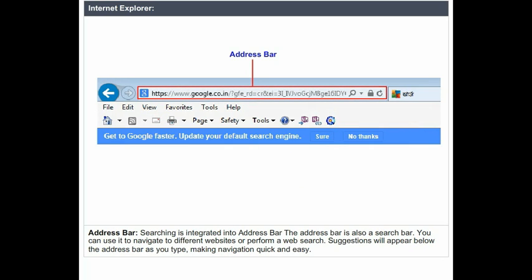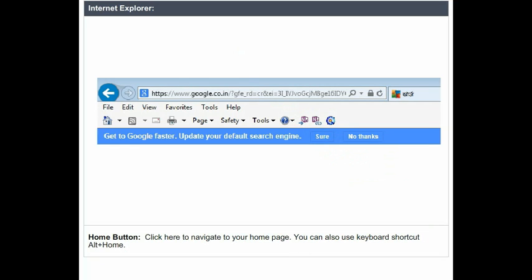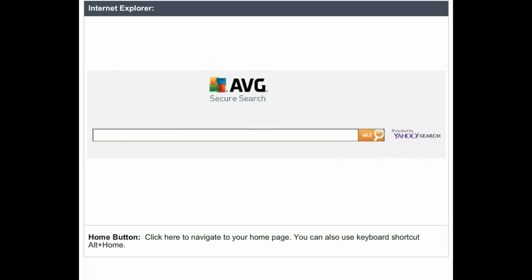Address bar. Searching is integrated into the address bar. The address bar is also a search bar. You can use it to navigate to different websites or perform a web search. Suggestions will appear below the address bar as you type, making navigation quick and easy. Home button. Click here to navigate to your home page. You can also use the keyboard shortcut Alt plus Home.